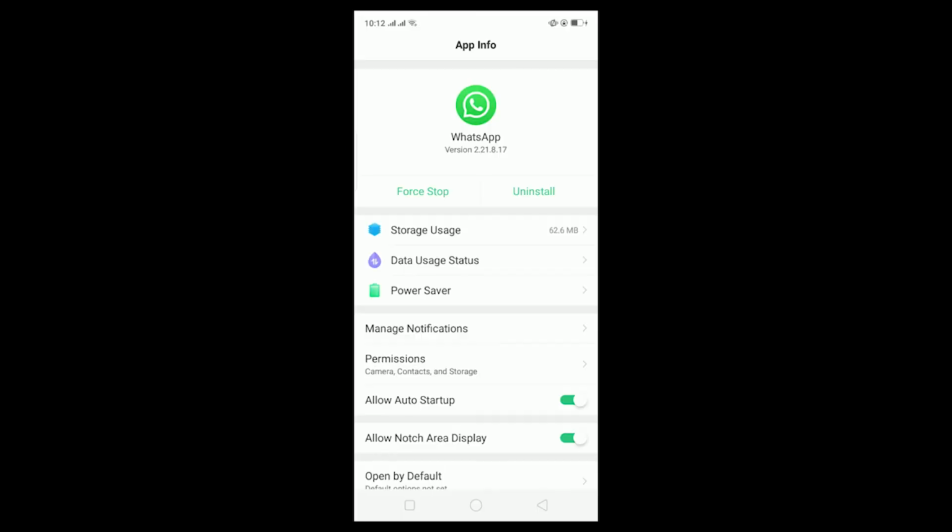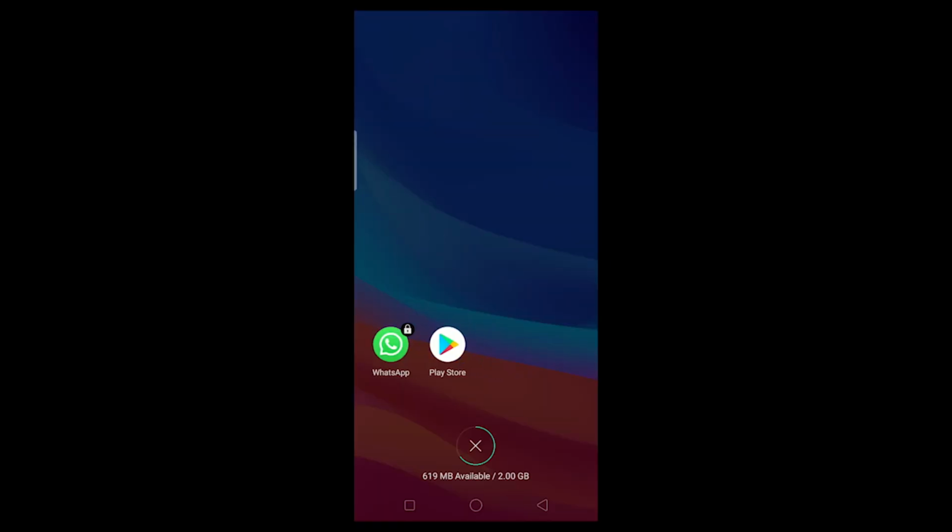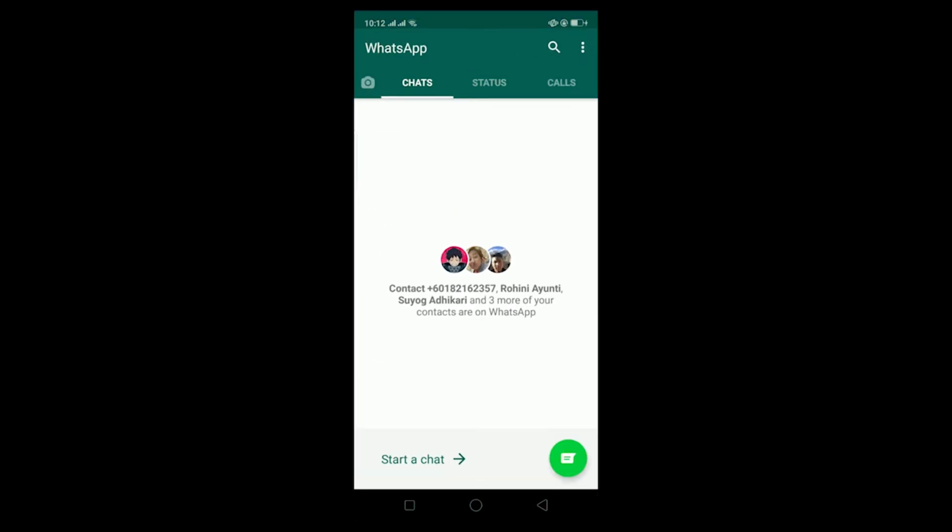After going to App info, go to Permissions, and in Permissions turn on every permission over here. Some of the permissions may be off on your phone, so make sure to turn all of them on, and after turning all the permissions on, you just go back to WhatsApp and your problem should be fixed.